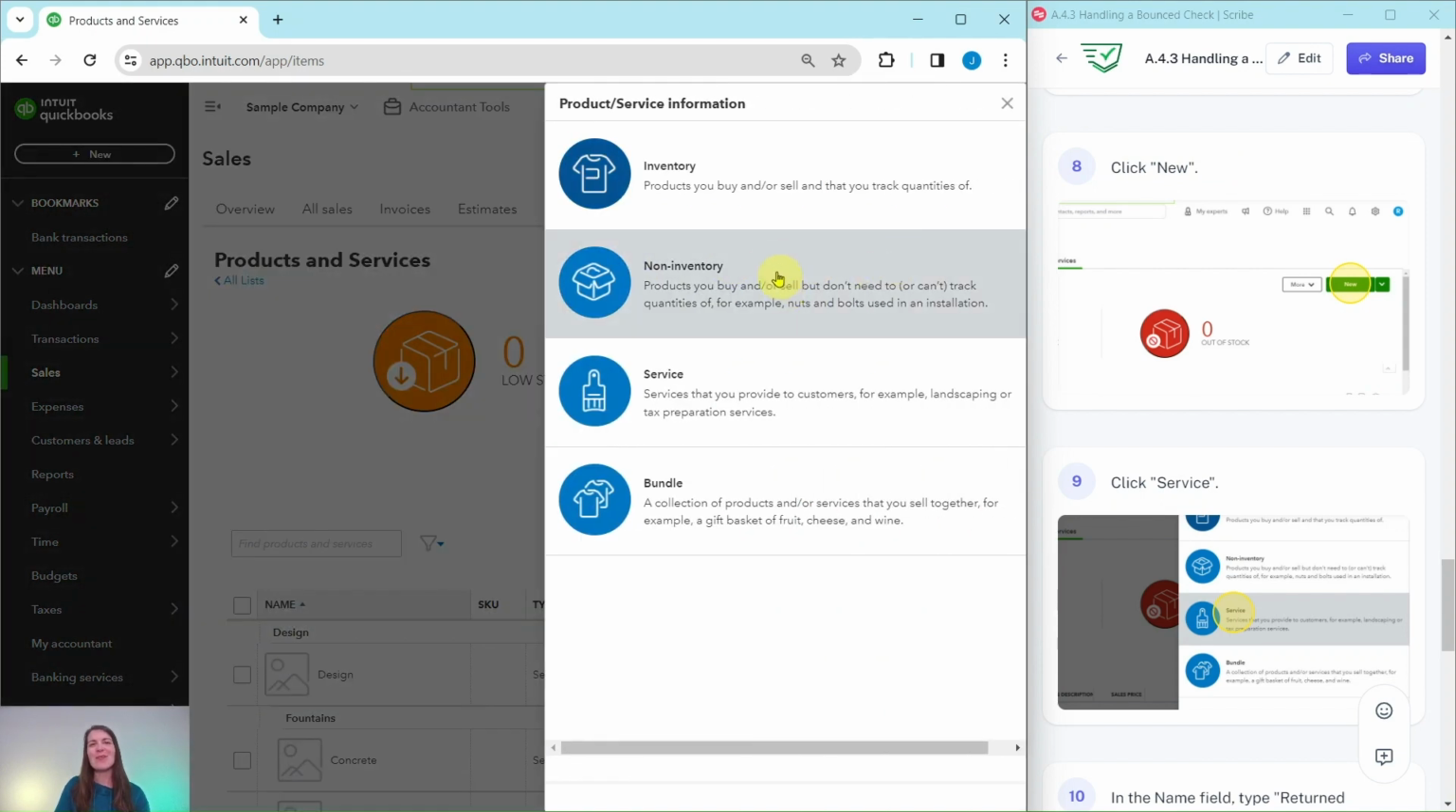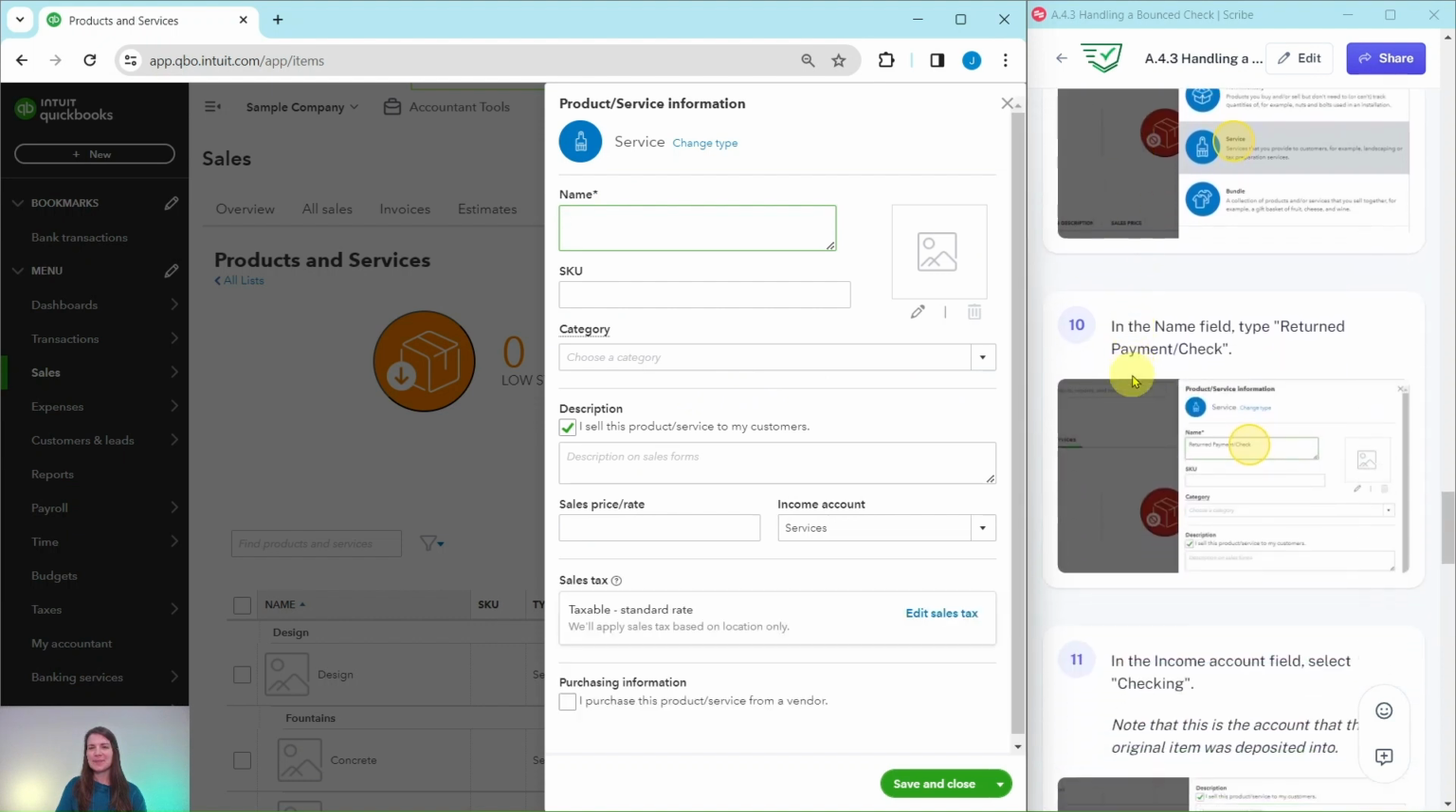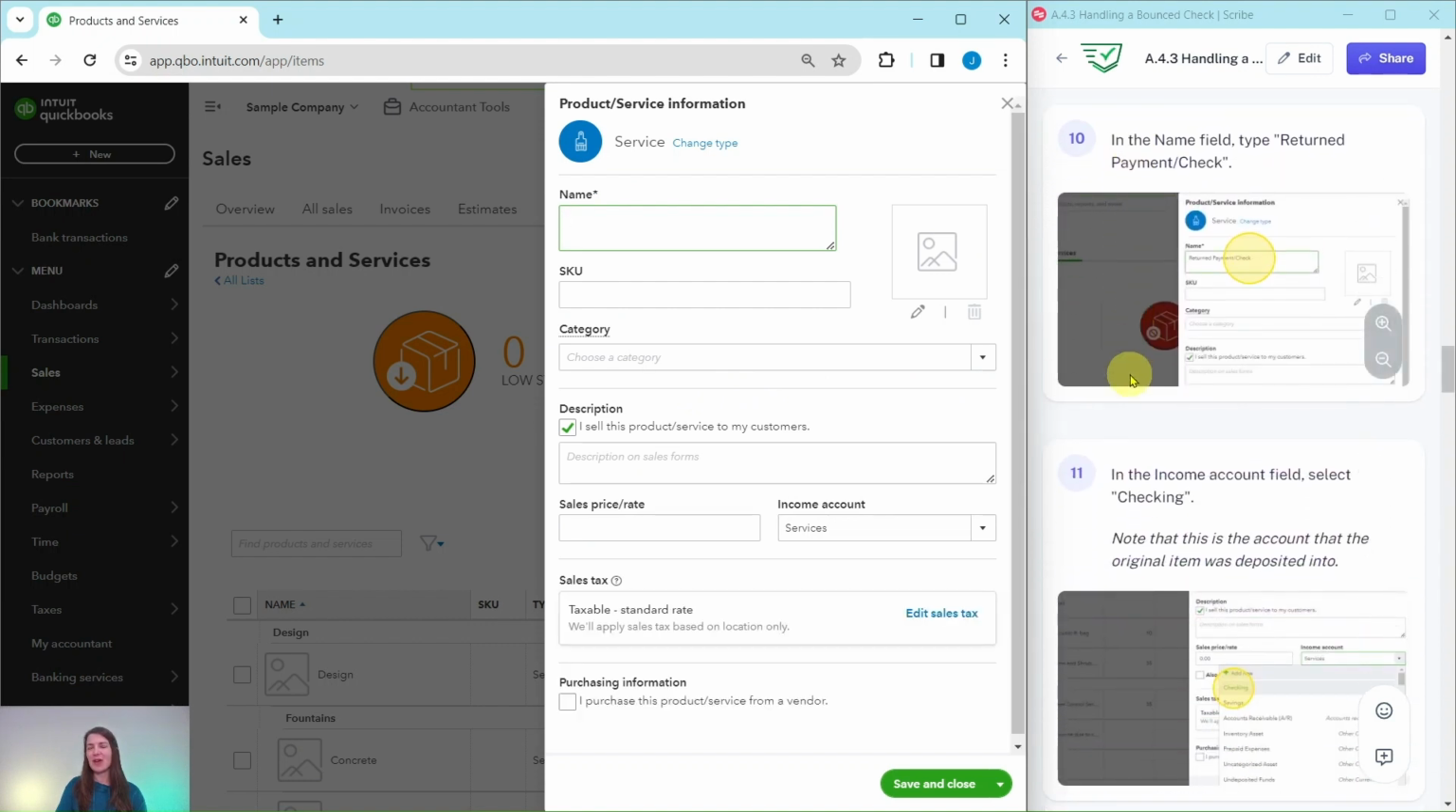And since this is not a product that we are creating, we are going to select this as a service. So go ahead and click on that. And let's go ahead and fill out all of the information. In the name field, we're going to type returned payment / check. So click into that name field and go ahead and type that. Returned payment / check.